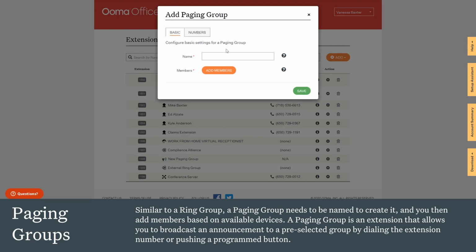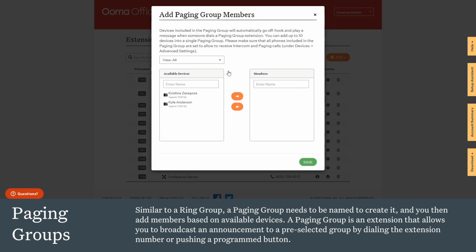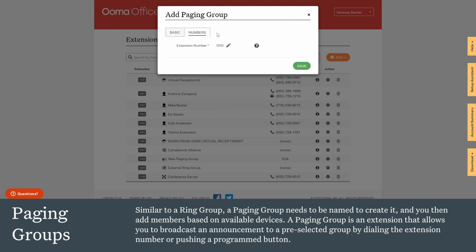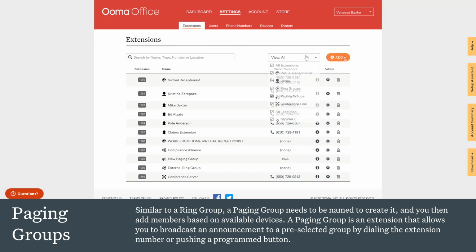A paging group is similar to a ring group in that it needs to be named to create it, and then you add members based on available devices. Paging is a one-way conversation from the initiating device to all the compatible devices in the group, which for the most part are going to be Yealink IP phones. The paging group is an extension that allows you to broadcast an announcement to a pre-selected group by dialing the extension number or pushing a programmed button.